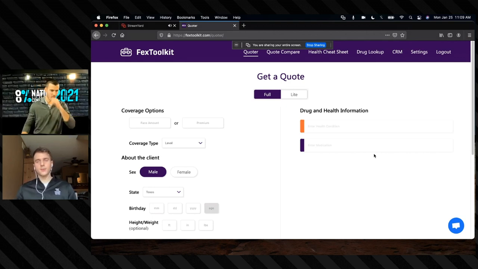And then the second question is always, when is term coming? So we are actively working on term right now. That will be included for free to anyone who uses FEX Toolkit. But that's probably end of March, early April is when we plan to start rolling that out. And we'll send out emails and social posts at that time as well.